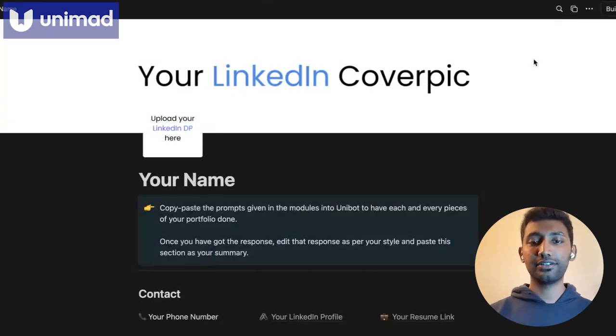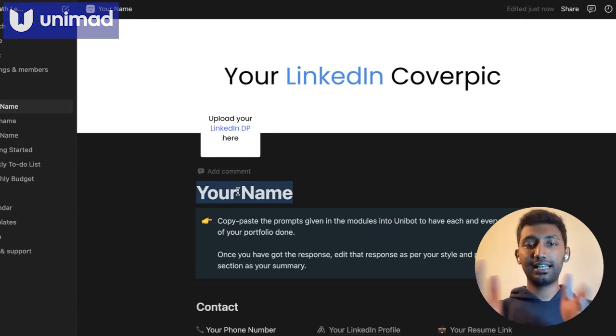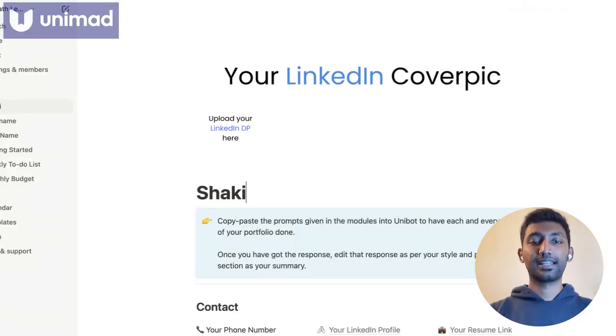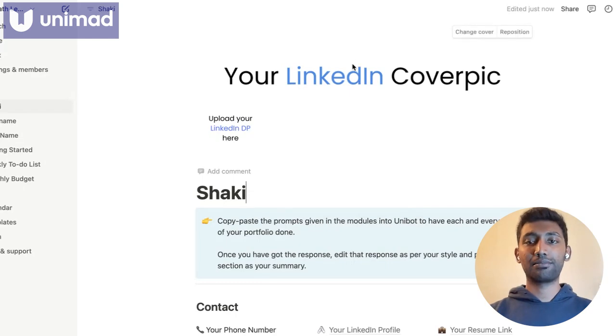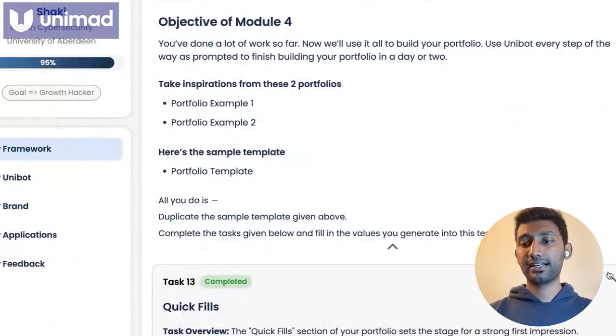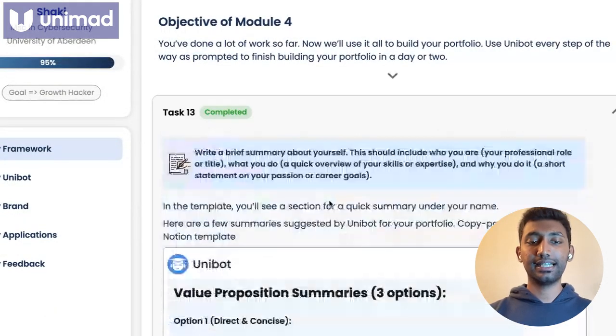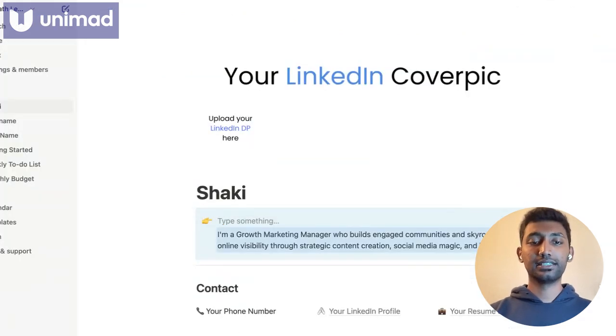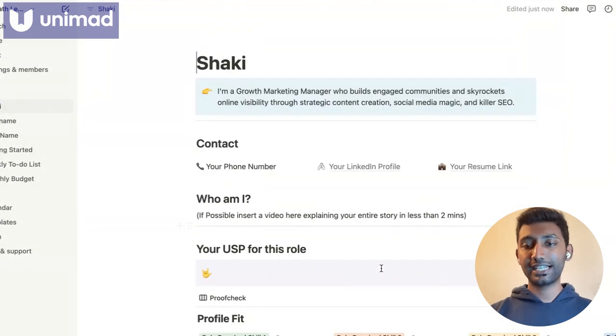If you create a free Notion account, you should be able to edit each and every single line of those. So you can change your name to Shaki, and you can upload your LinkedIn DP, you can upload your LinkedIn cover pic. Here you need to write a quick summary about yourself. Don't worry, all you need to do is navigate to task 13, open task 13, and Unibot would have written 3 quick summaries for you. Go through it and just copy paste it here. And your quick summary is good. It's done. And then you change your phone number, you change your LinkedIn profile URL, you change your resume link.